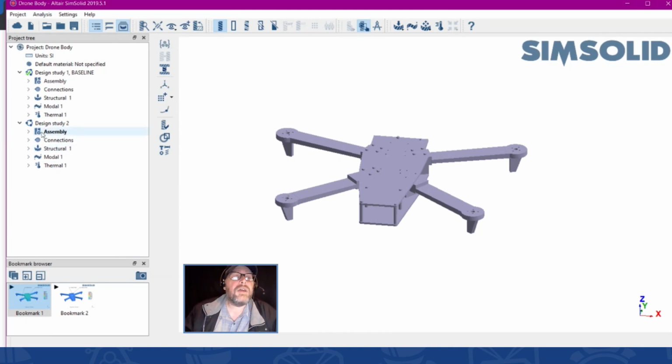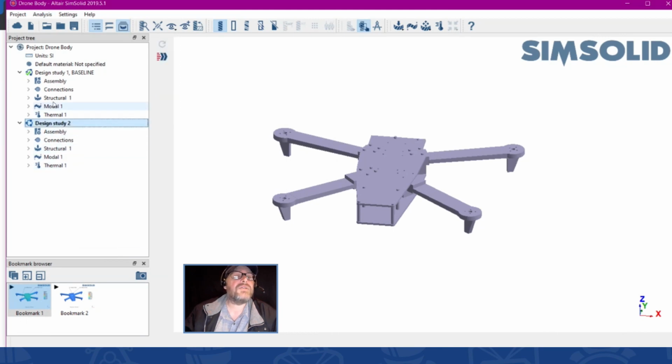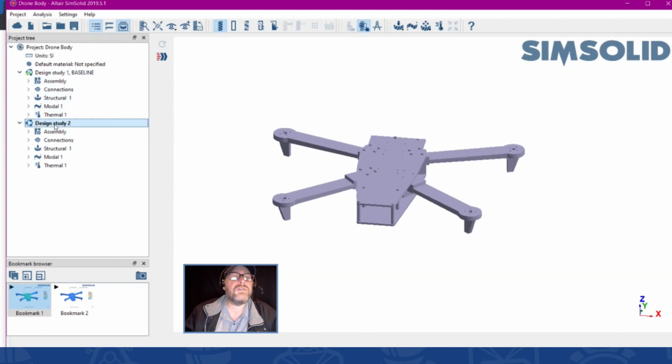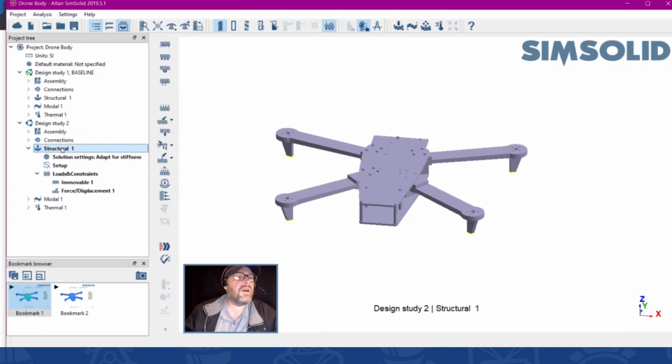So all I did was bring it in. I altered or changed the materials for that. And since the design study is exactly the same with the slight modifications as the original one, it has gone and it has put those analyses in there. And all I have to do is select them and click solve. Now my structural is done.